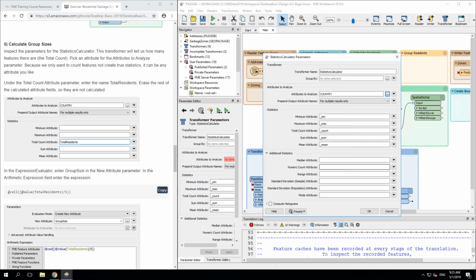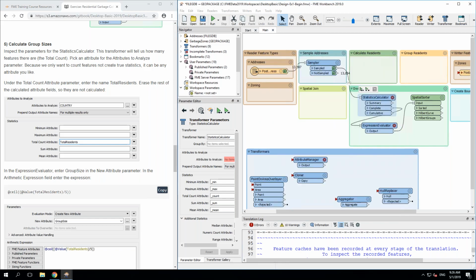We'll just pick that. And we don't want the minimum and maximum, because what's the minimum and maximum of the country, which is Canada? It doesn't make sense. All we really want to know is how many records are coming through, and that comes under this total count attribute. So that's the only one we want. And as the manual says, I'm going to change that to be an attribute called total residents. So that's how many addresses we've got coming through the data.